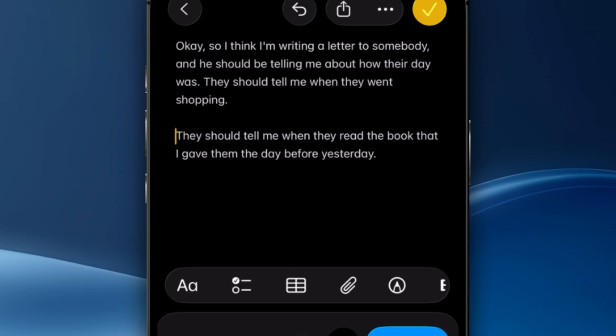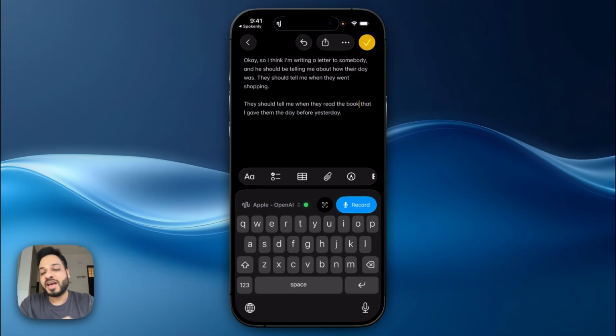So you see in the last sentence, while I was speaking, I was making mistakes and now the text is completely clear. It correctly made it the day before yesterday and it also corrected the shopping thing to reading the book. That is the power that an AI prompt gives you.